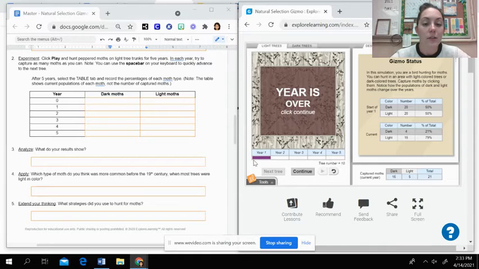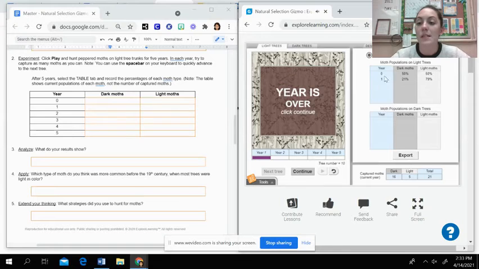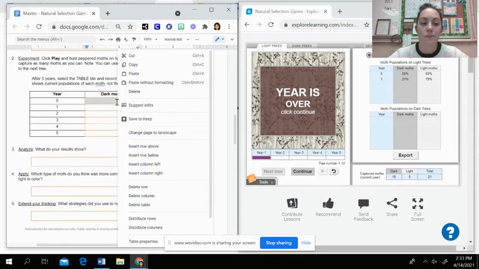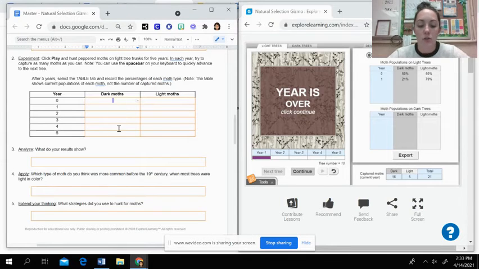Then, to fill out this chart, you're going to go up to the top here and click on the table button, and it will tell you the percentages of years. Okay, so you'll start at year 0, and we're just putting the percentages in. So it'll be 50% dark moth and 50% light moth. That's what we started out with. Then year 1, there were 21% dark moths and 79% light moths. And you would continue to fill out that table until you got your information. So once you do that, you will continue to answer the questions.